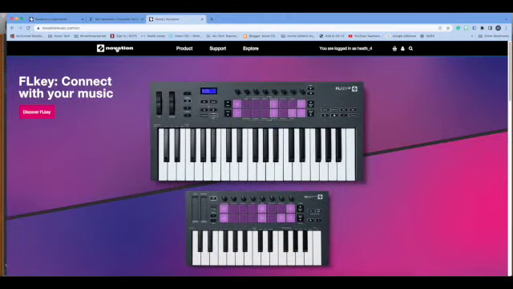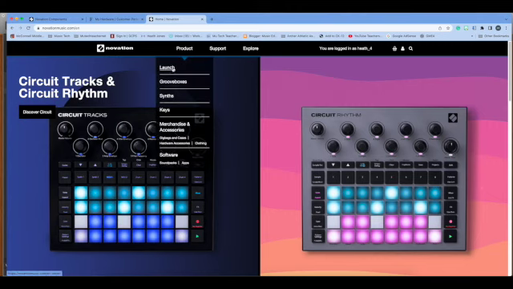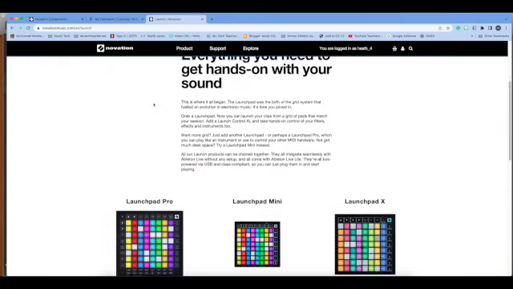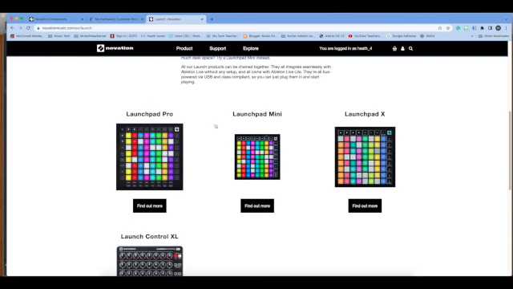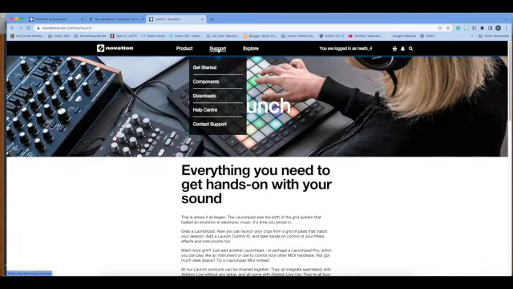Once you get your Launchpad device, one of the first things you're going to want to do is to go to the novationmusic.com website and register your device. So I've already registered my device here, but if I go to products and I select Launchpad, here it gives you a lot of information, an overview specifically about the different model Launchpads. You also have the support tab.